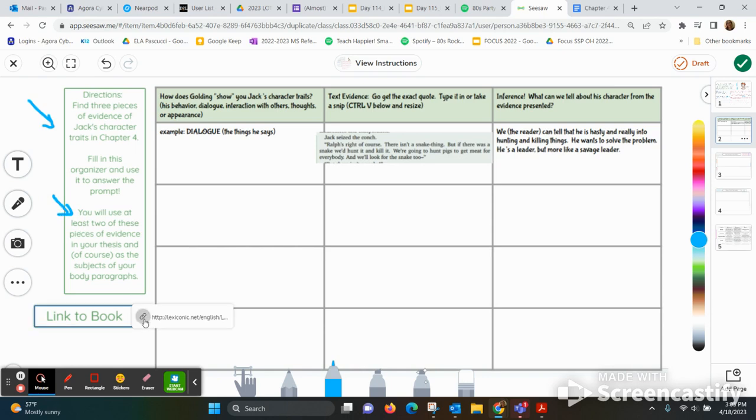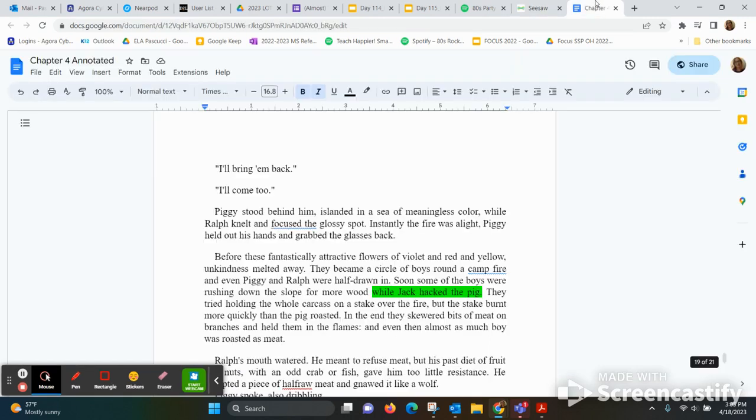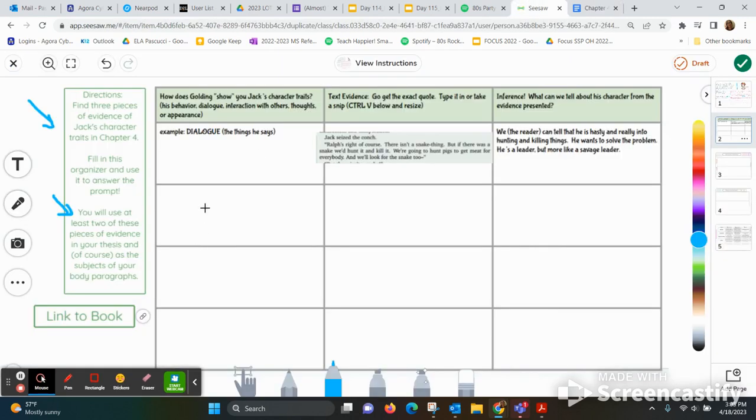Okay, if you need it. You have this other one open right here. Essentially, you're going to find 3 pieces of evidence, okay? So look right here. This is what goes here. How does Golding show you Jack's character traits, his behavior, dialogue, interaction with others, thoughts, or appearance? I pulled one from the first chapter, example dialogue, the things he says.